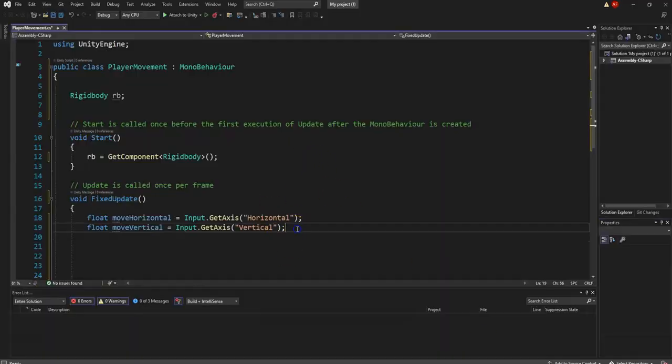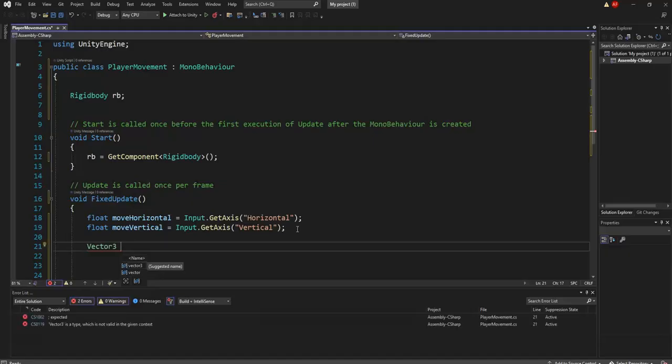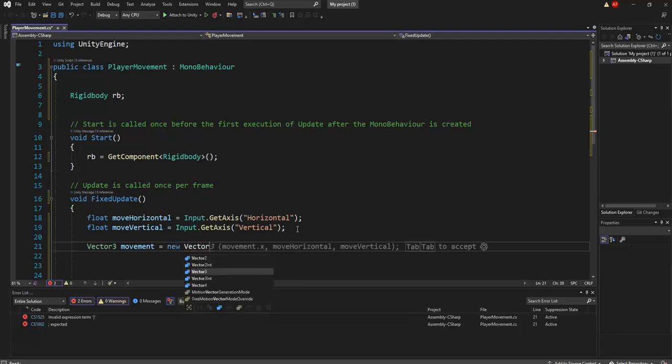I'm going to put in 2 more pieces of code. One is going to be a vector 3. And a vector 3 refers to x, y, z. Basically, we're going to push this ball in a direction here. So a vector 3 movement, and then we're going to say new vector 3. Don't worry too much about this. We'll get an understanding later.